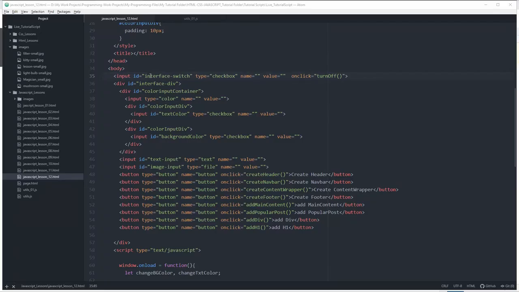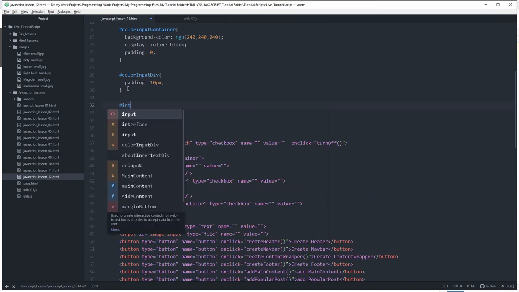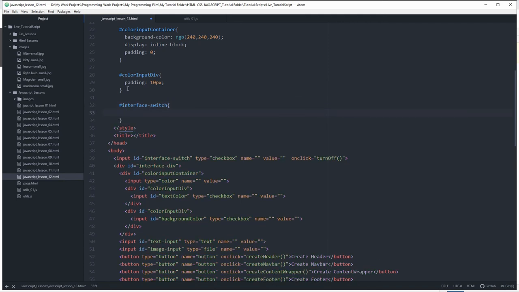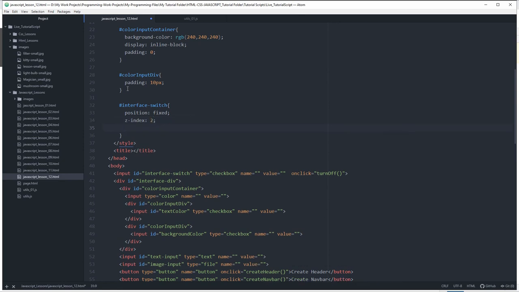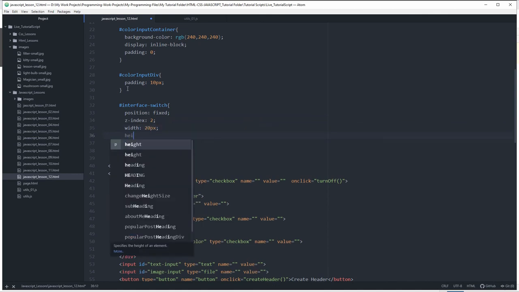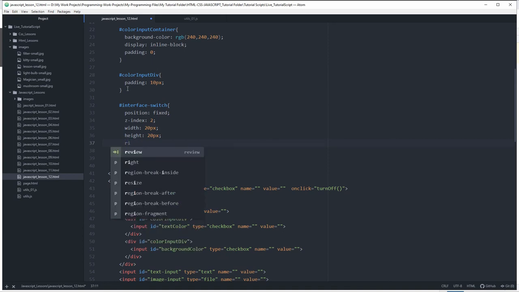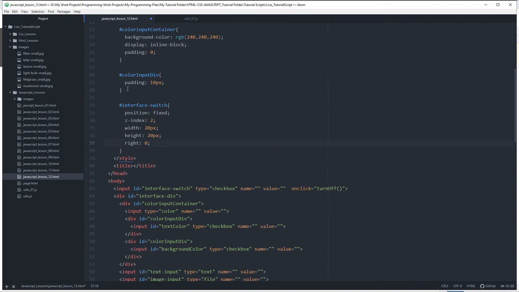Okay, so what I'm gonna do is I'm just gonna add some style to it. So I'll use, say, interface switch. And then I will give it a position of fixed. I'll make it fixed. Then I will give it a z-index of 2. And then I will give it a width of 20 pixels, and then height of 20 pixels as well. And then I will position it to the right. I'll say right, and I'll say 0. And one last thing. Okay, yeah, that's it. That was it. No other last thing.